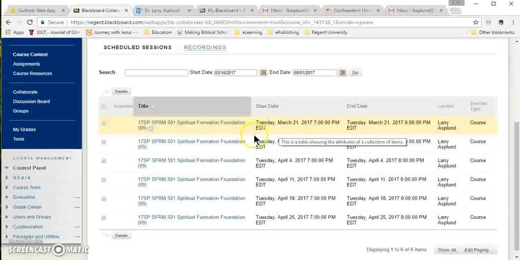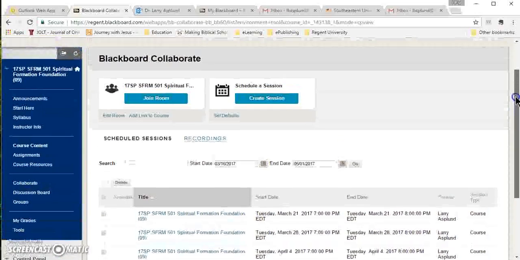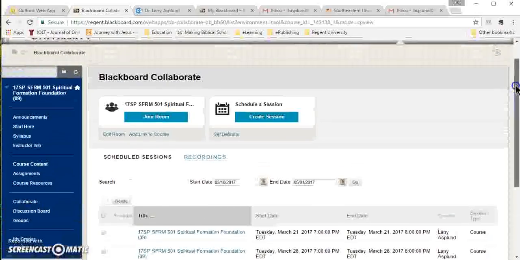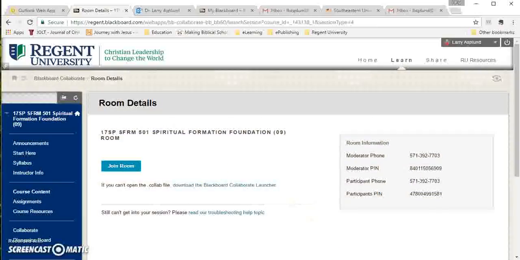Now, you won't access the sessions by clicking this. This just gives you information on the scheduled session. But what you will do when you get to next Tuesday night is simply come over to this button, to our class room, and click the Join Room button. When you come into the room details, you'll notice that it says you need to download the Blackboard Collaborate launcher first. Once you do that, you don't ever have to do it again.